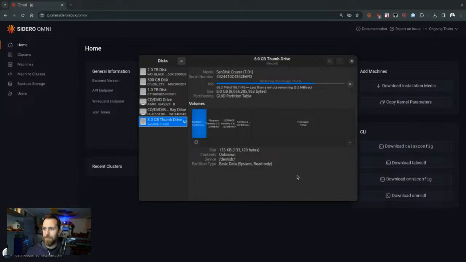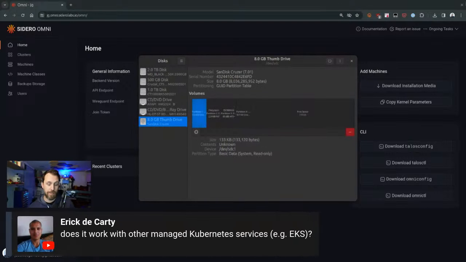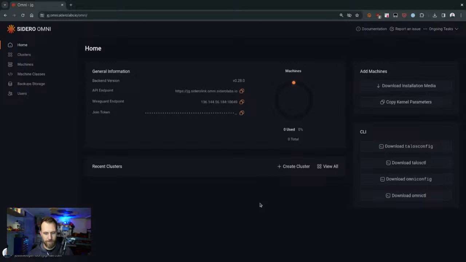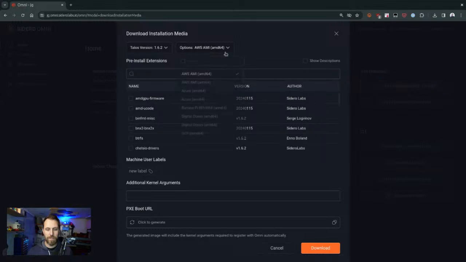Does this work with other managed Kubernetes services? No, it doesn't. Partially because of the bootstrapping process, where all of the other managed services kind of want to own that, and in order to connect back into Omni, we need to know some of the secrets for joining keys. So, unfortunately, no. There are images if you want to download and run it in other environments. If you look, all the major cloud providers are here. I'm just using a generic ISO right now.